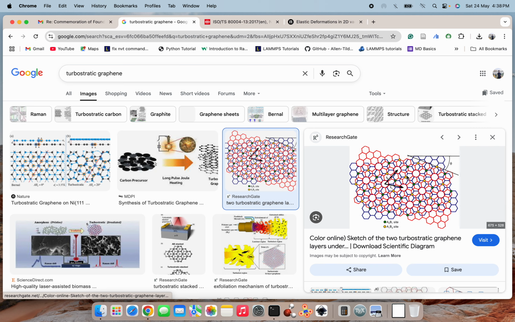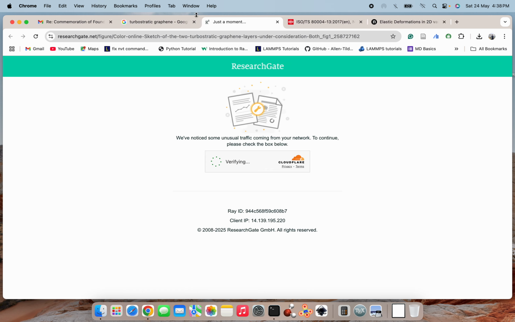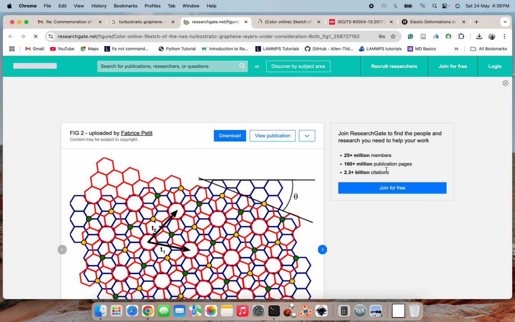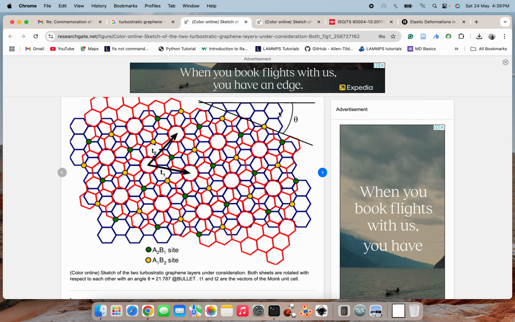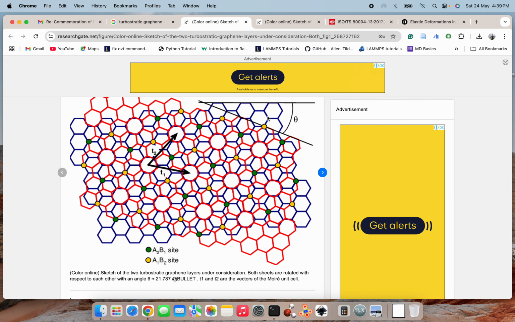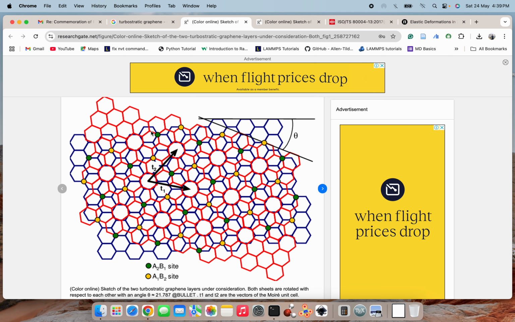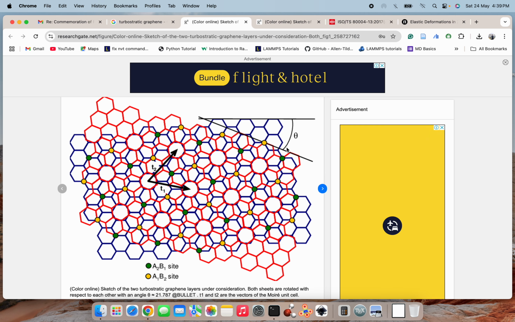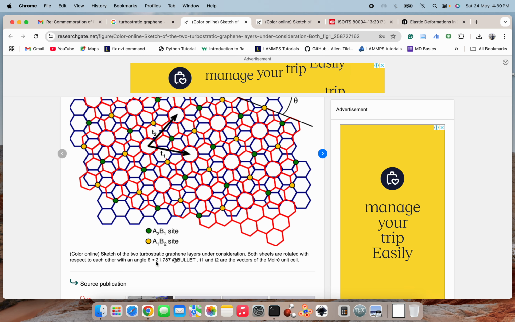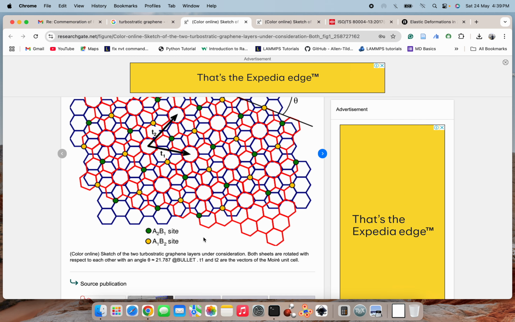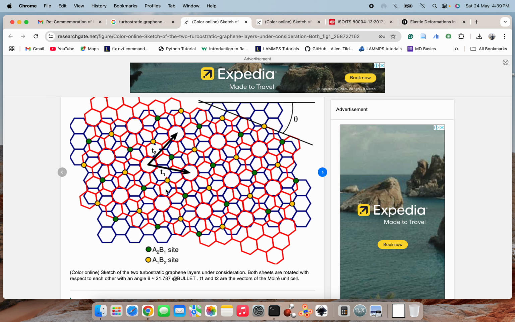in this picture, the two layers of this graphene, you see the blue layer is the lower layer, the first layer, and the upper layer is this red one. So they are rotated by a certain angle theta. Here the theta value is given as 21.787, and at some point it will look like they have joined, like they are joined through that point, but it is actually not that.